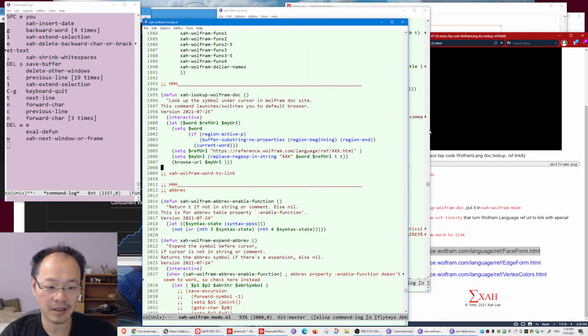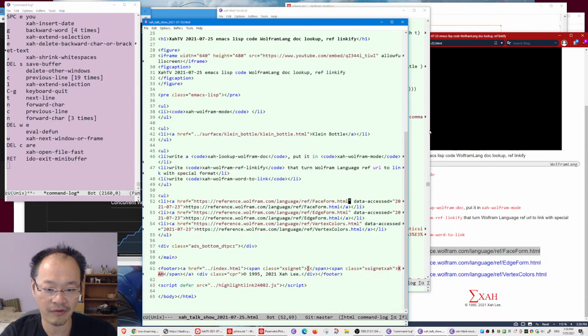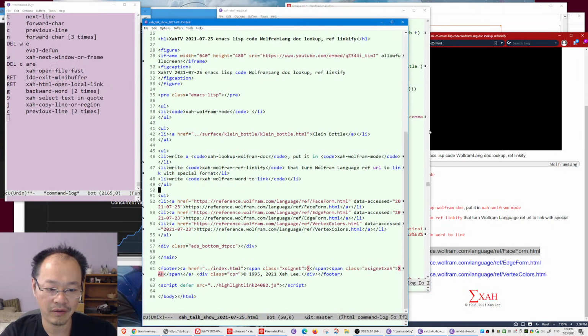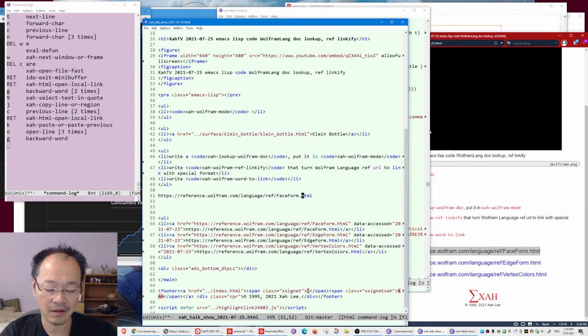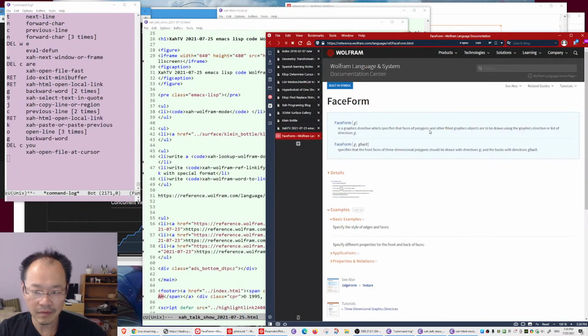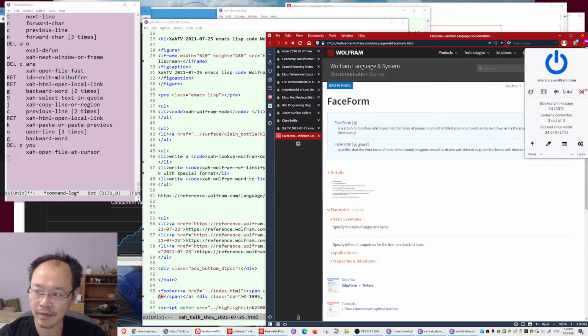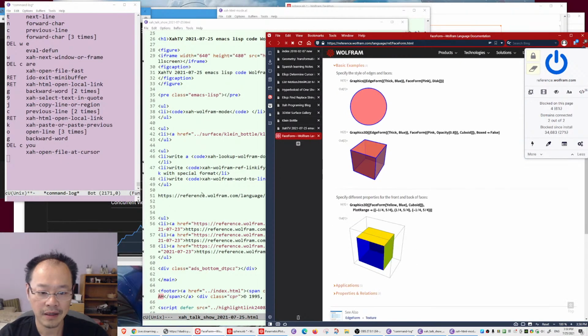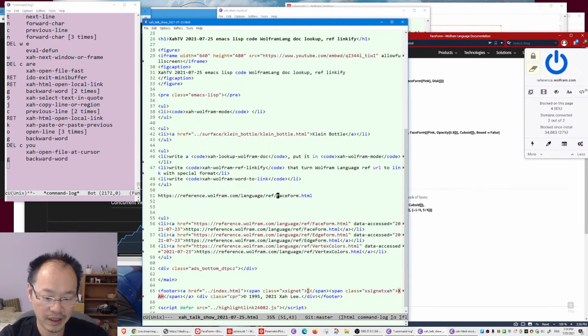Now let's go back to the browser. Let's try if it works. So for example, here is the URL. Let's go to it. There it is, Wolfram language reference website. Okay, so now we want to linkify. So call any linkify. The symbol's function definition is void. Okay, we forgot to evaluate that.